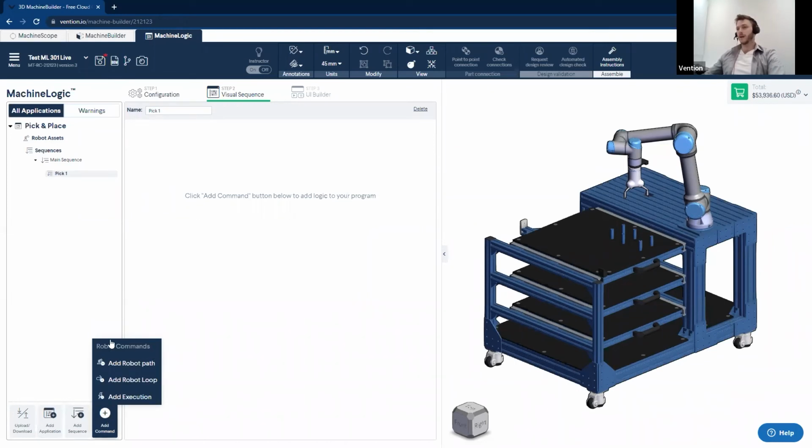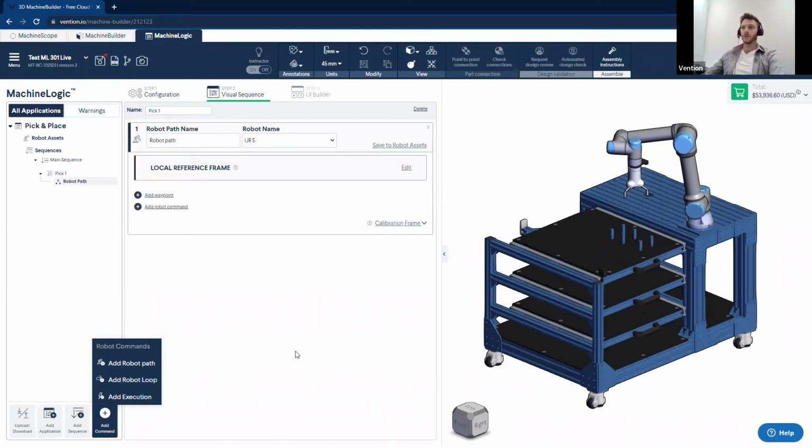Again, the interface is very similar. All I have to do is click on add robot path. So from here, before I actually get programming, I'll highlight some of the interface that we have over here. The first thing you can do is rename the robot path if you'd like. Again, since I'm doing pick 1, I'll rename it pick 1 path since it lives under this child sequence. Then from the drop-down menu, make sure that you have the proper robot selected.